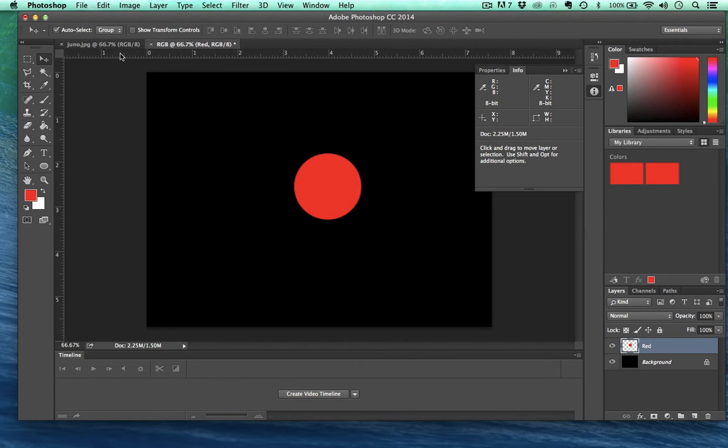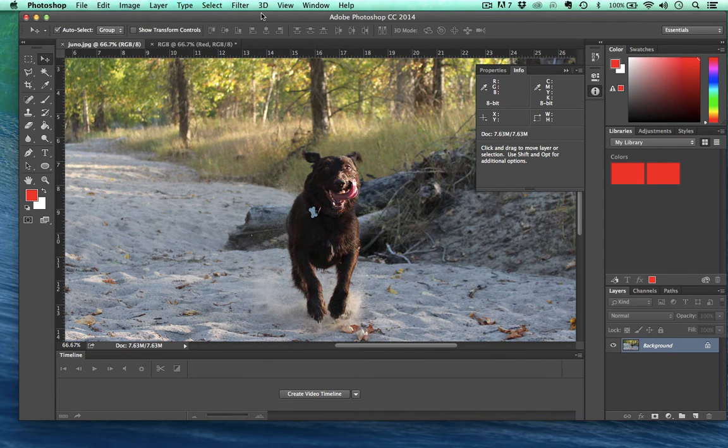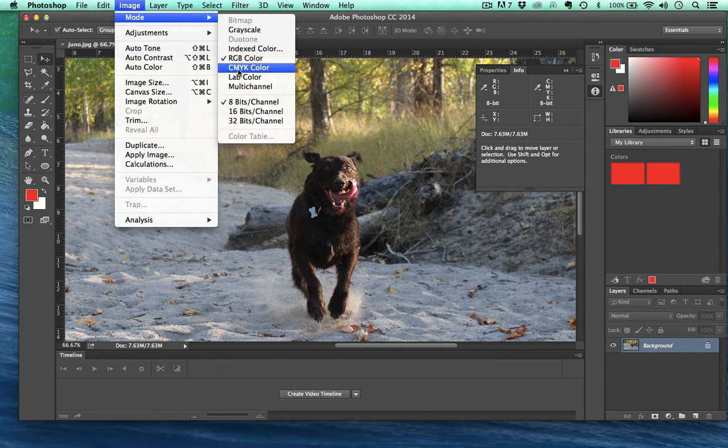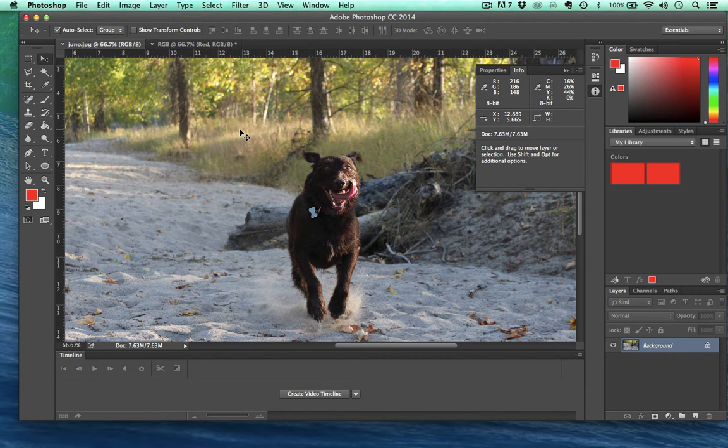Okay, so let's go ahead and go back to Juno here. We have this image of Juno. Now, all the colors that you see right here, remember we are in the color mode of RGB with 8 bits per channel. All the colors that you see are actually combinations of the colors red, green, and blue. How is this possible?